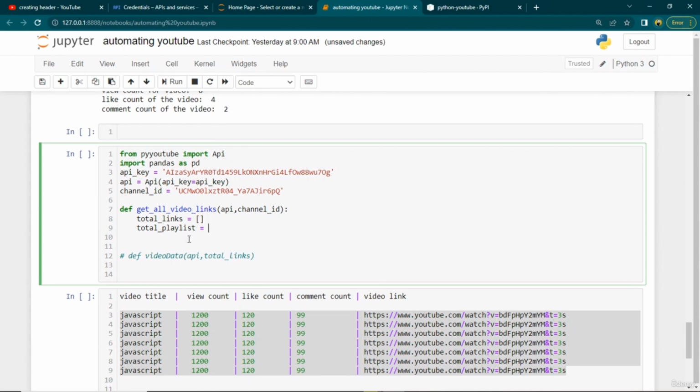Okay, it is going to be equal to api.get_total_playlist, get playlist. I think it was like this. Right now my API, this Jupyter is not suggesting anything for me. I don't know why. Because of that I am compelled to write each thing myself.